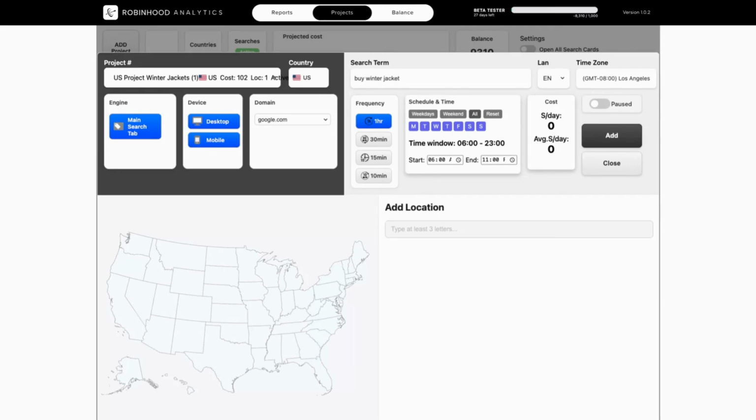It updates in real time and shows exactly how many searches per day this term will use with your current configuration. One critical rule: you must add at least one location before you can save the search. Let's look at how to do that.